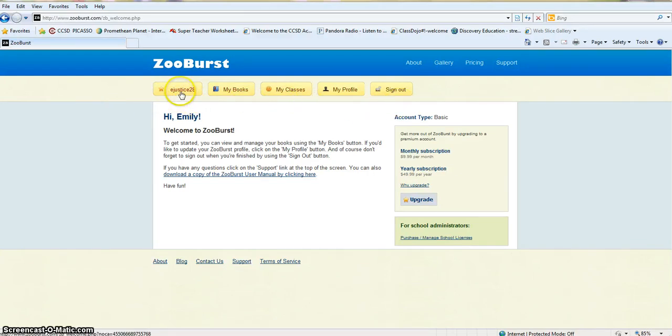The tab with your username on it is basically just a welcome screen, and it has a place where you can click to download the user's manual. My Books is where all of your books are stored, completed and incomplete. My Classes is only available to premium users, but it's where you would go in and manage your classes and the students who are creating books.